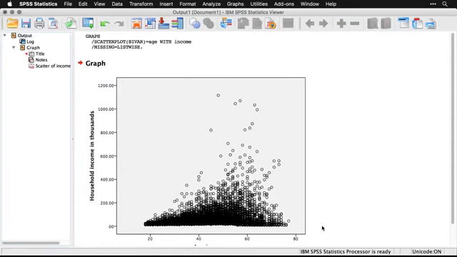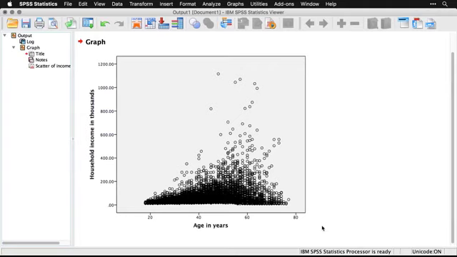And when I get that, I get this basic scatter plot. So I have age in years across the bottom. I have household income in thousands up the side. And you can see, of course, that most of the people are near the bottom. That's because most people make less than $200,000 a year. This graph goes up to 1.2 million.